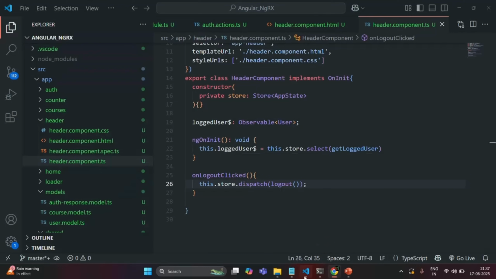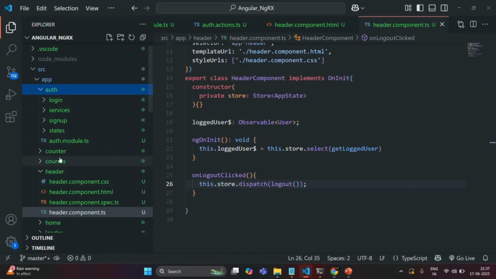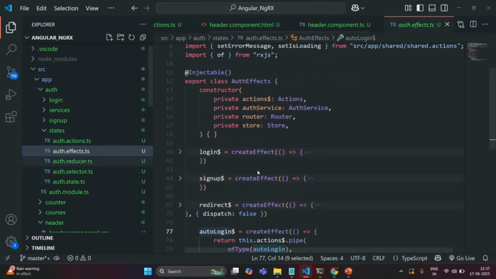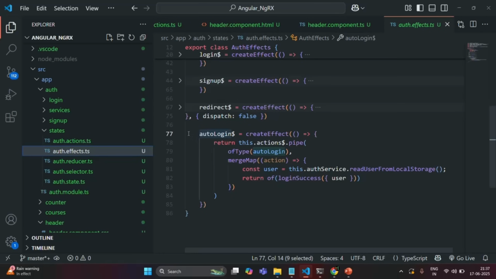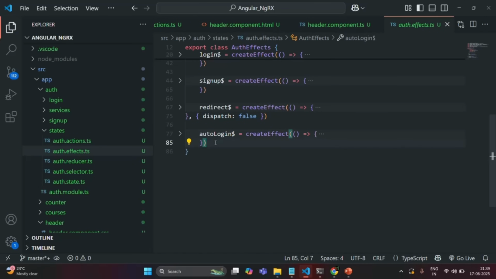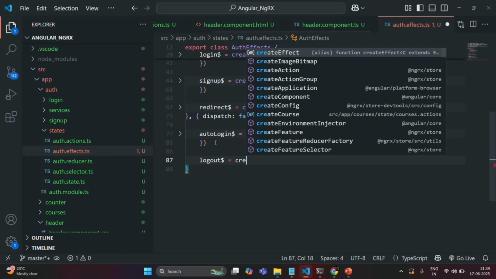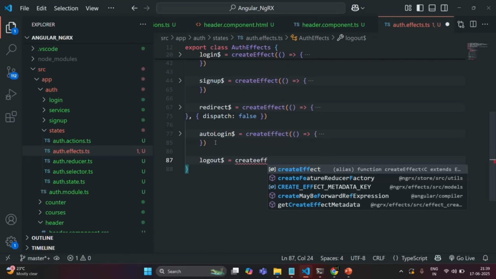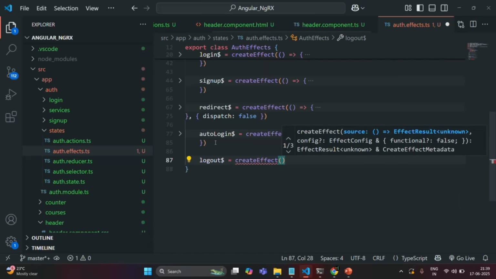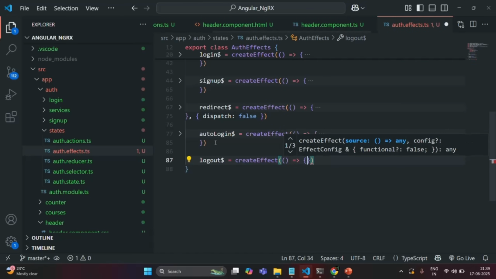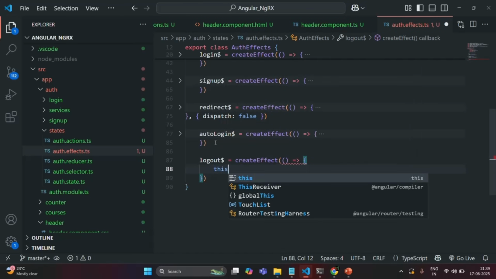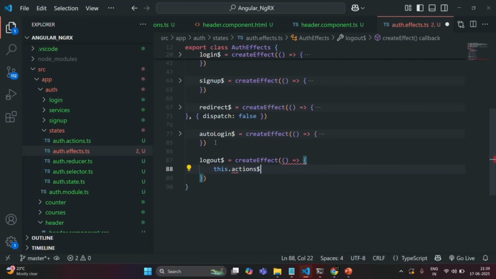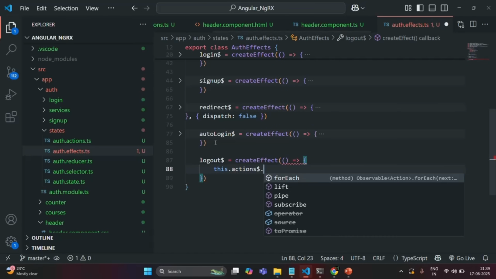So let's go back to our application, and there now let's go to auth effect.ts file, and there we are going to create a new effect. So here let's go ahead and create another side effect. Let's call it logout, and to create an effect we use the createEffect function. To this we need to pass a callback function. Inside that callback function, from the dispatched actions, we are going to filter for an action.